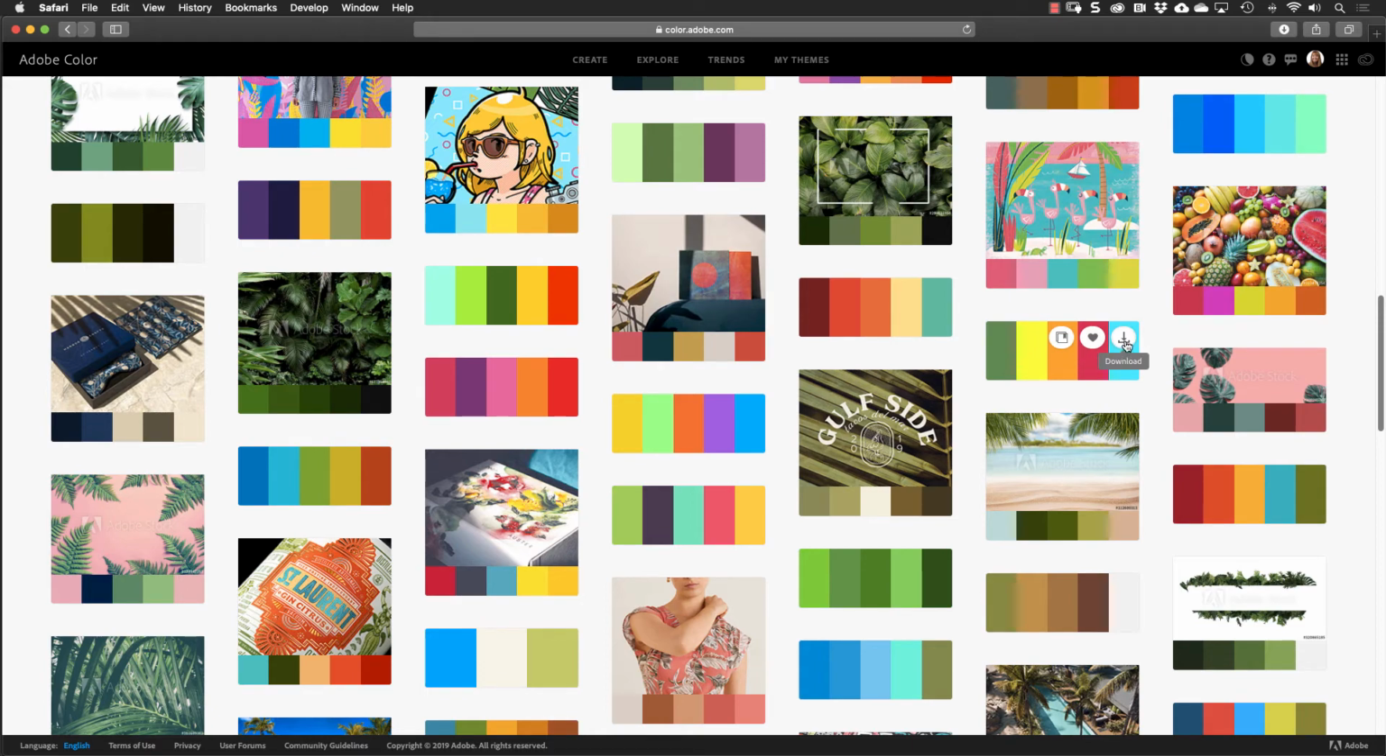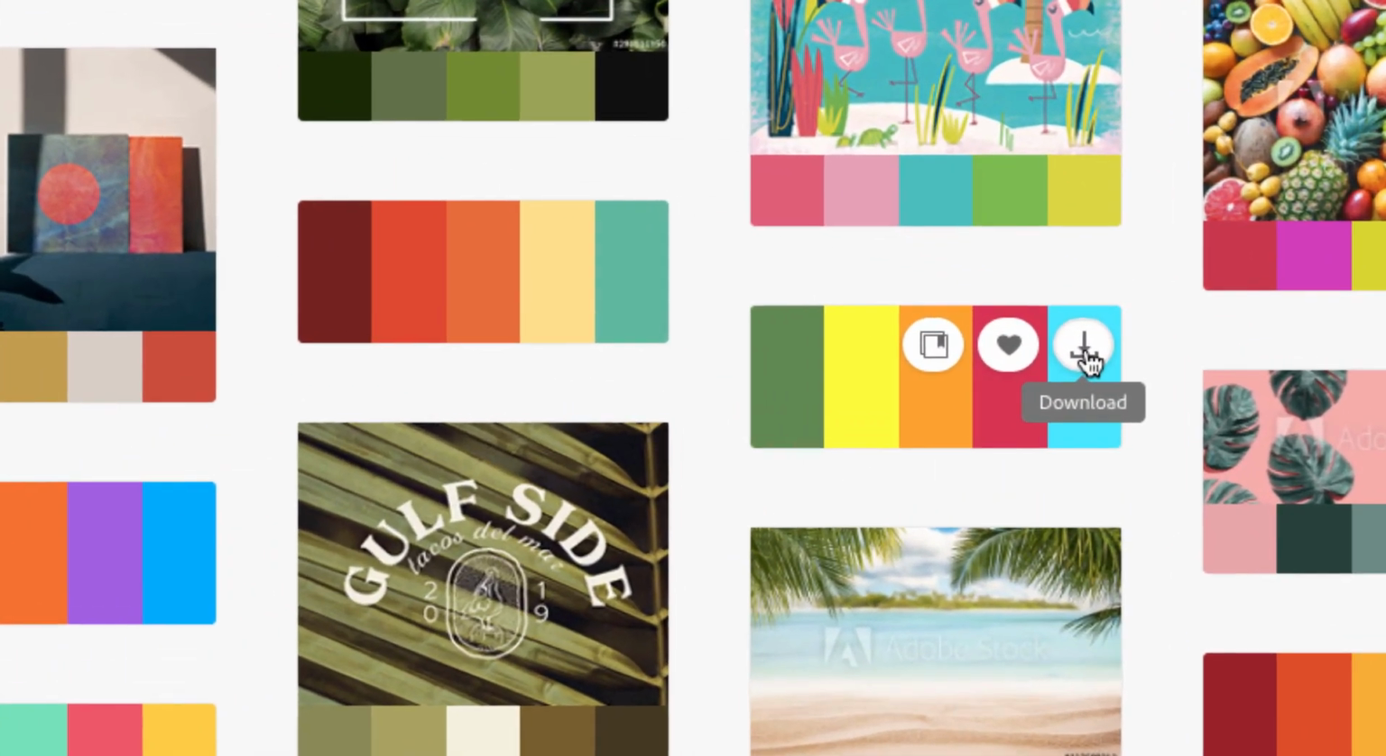So this icon here will download it. We don't need to download it because we have a Creative Cloud library. If you don't have a Creative Cloud subscription, you could download it and then import it into Illustrator. But with the libraries, it makes it much easier.